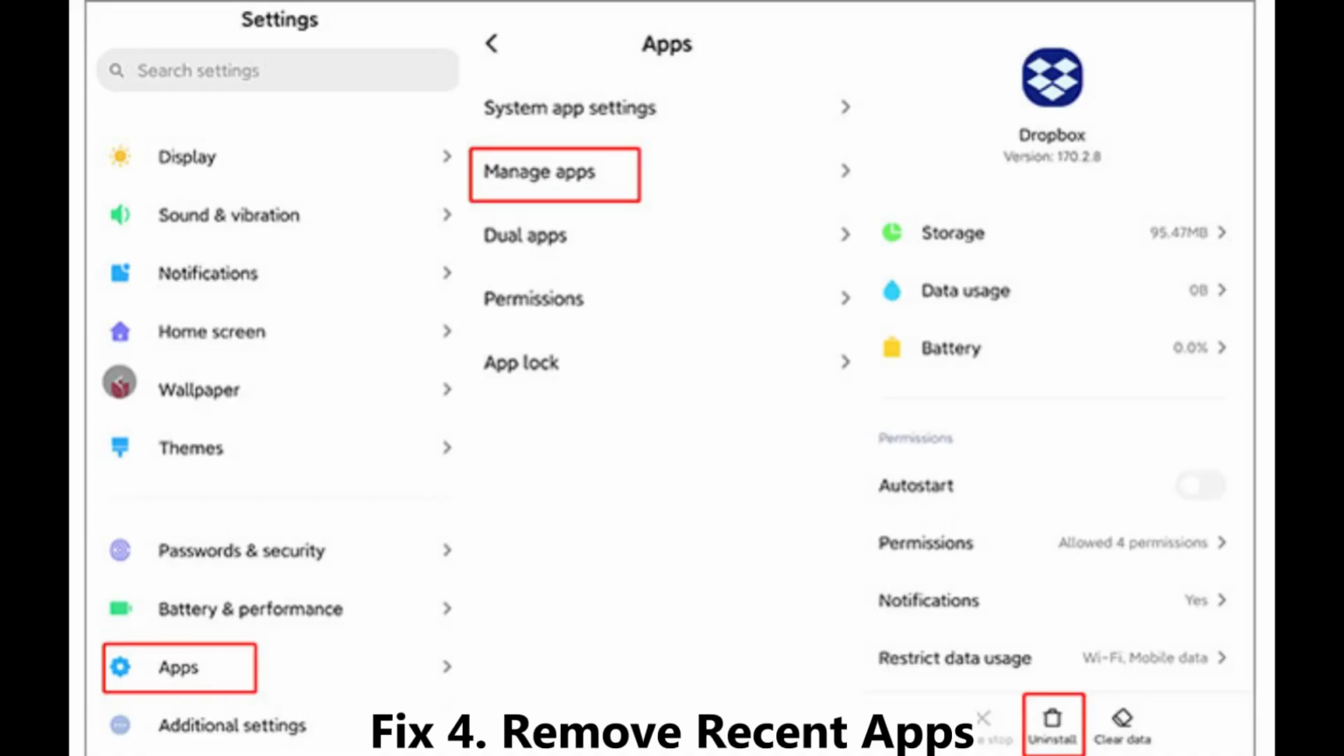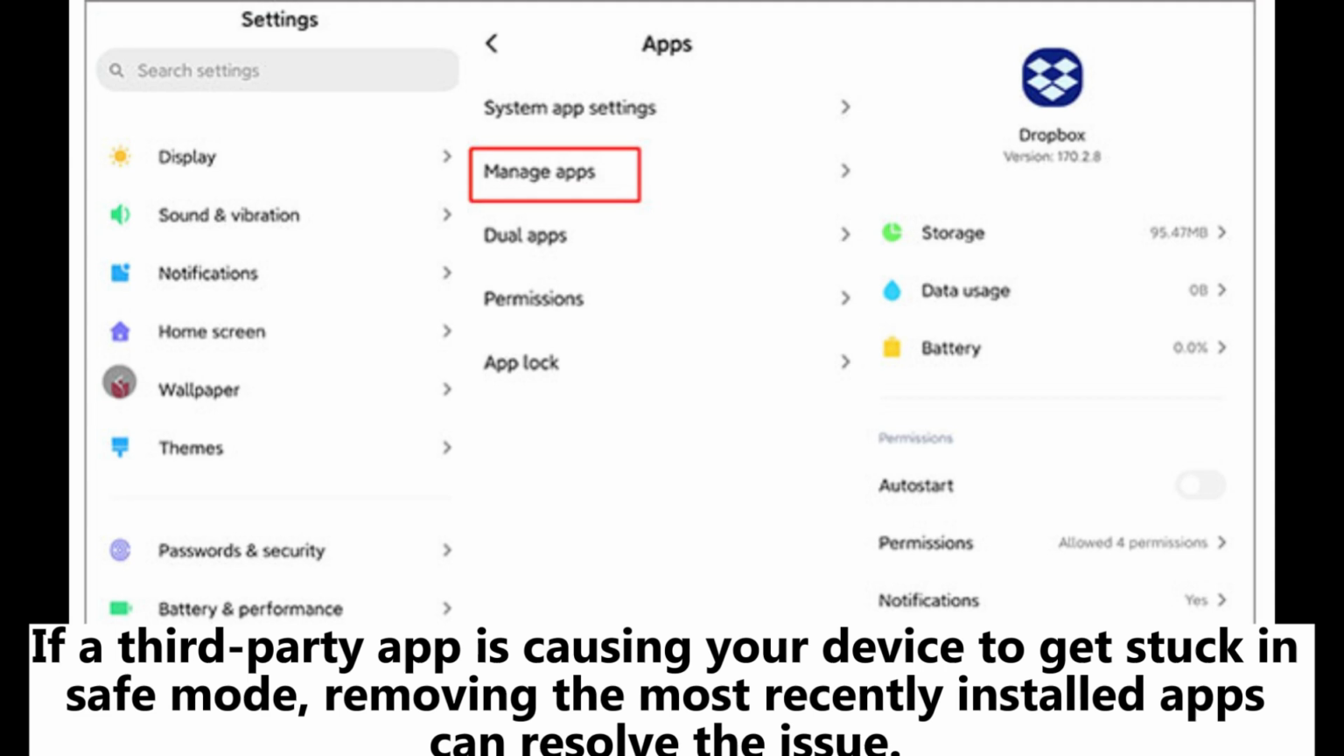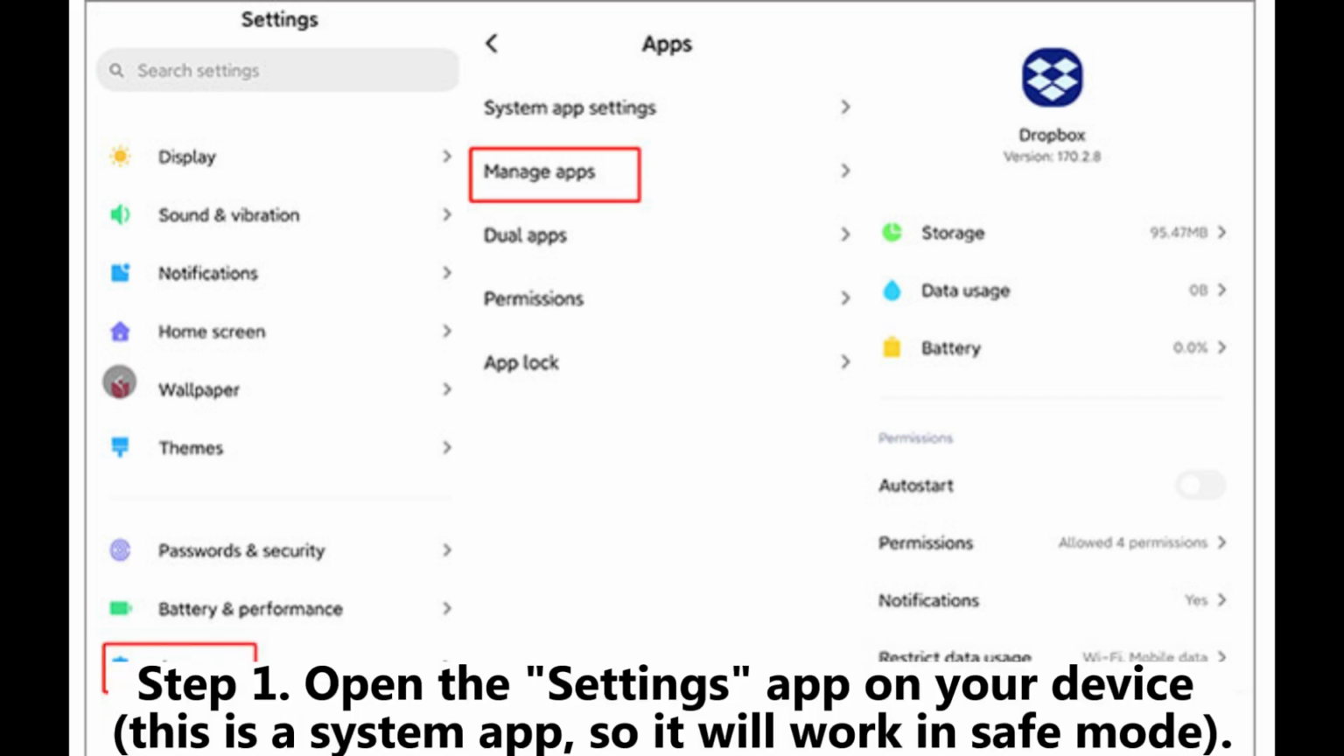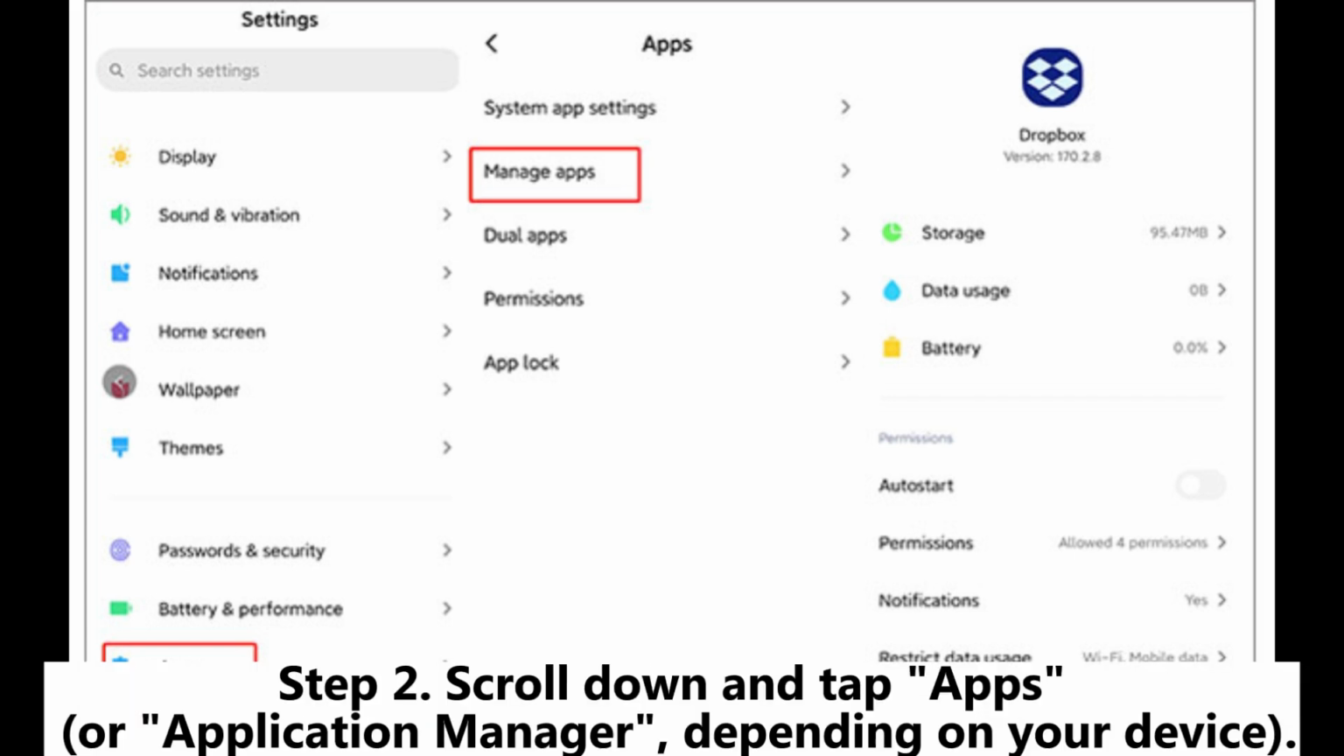Fix 4. Remove recent apps. If a third-party app is causing your device to get stuck in safe mode, removing the most recently installed apps can resolve the issue. Step 1. Open the Settings app on your device. This is a system app, so it will work in safe mode. Step 2. Scroll down and tap Apps or Application Manager, depending on your device.